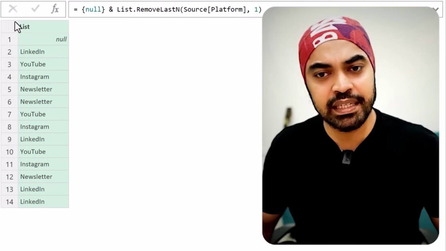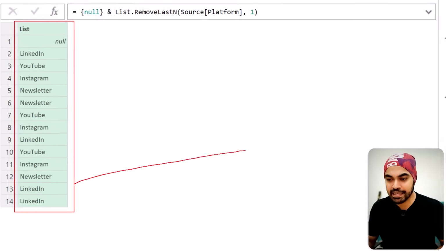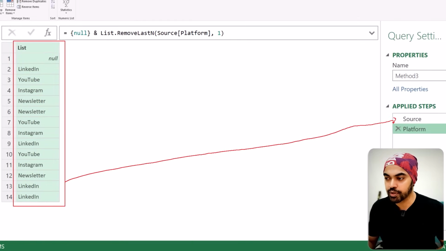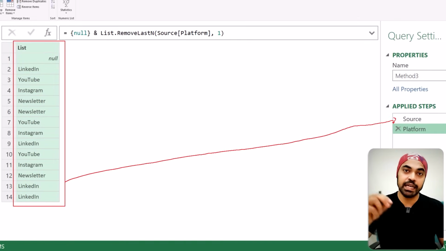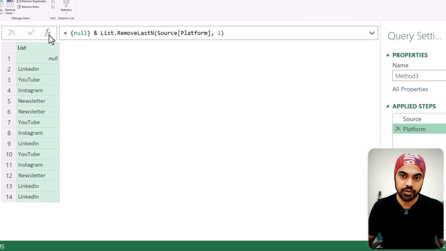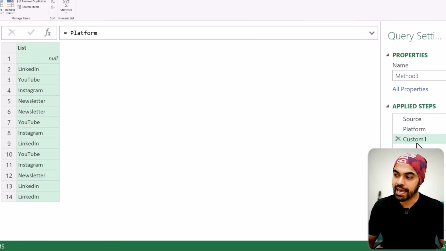We want to take this list somehow and place it in the table along with the rest of the columns so that it starts to appear in a table format, for which we need to do a bit more work to be able to take this list and combine it with a table. Let's start to do that work. I'm going to click on the fx right here, and in the fx, I'm going to start to write some custom code.